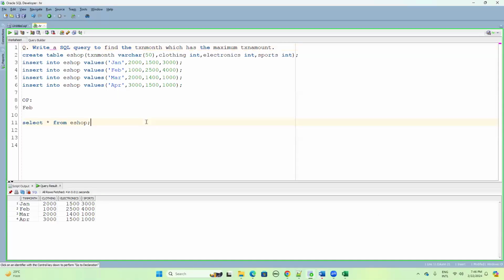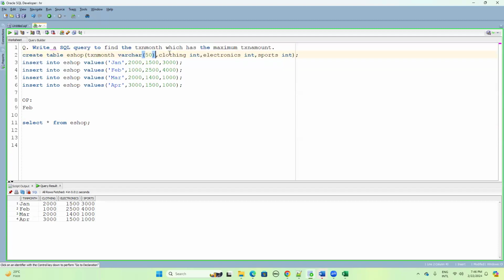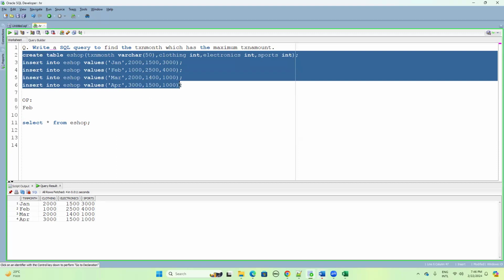Okay, hi all. So here I'm with a new question. This is the question: you have to write a query to find the transaction month which has the maximum transaction amount. Currently in my project, this was the scenario. Not exactly like this, but I have tried to create a prototype of it.